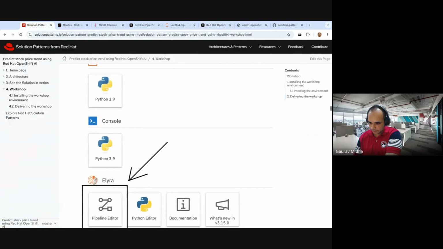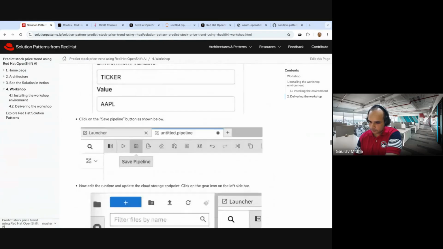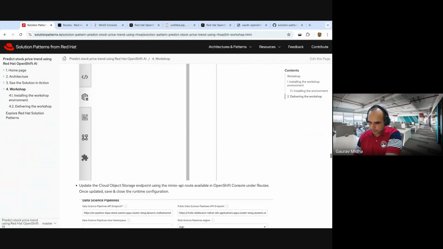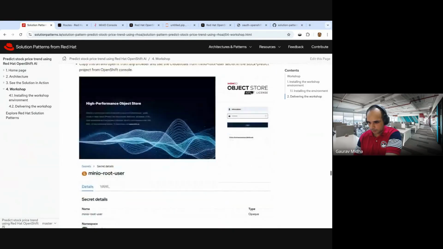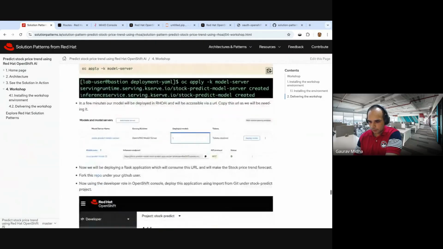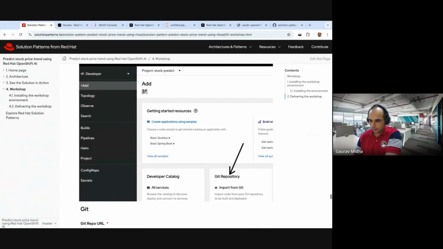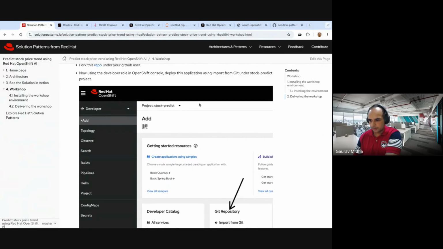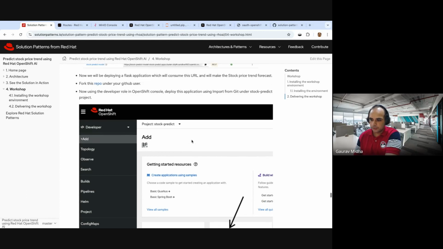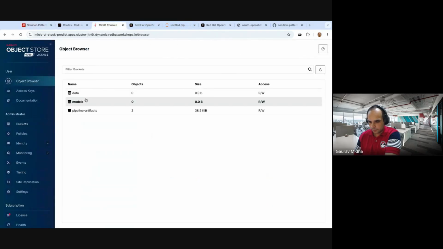So in the solution pattern, we have covered all this. We have edited the runtime. We have run the pipeline. Now, what we are going to do is deploy one Python-based application. It's a Flask UI, and we are going to OpenShift, and then from there we'll deploy this application. But before deploying this application, we need the model URL. So our pipeline has to finish, and it will basically generate one model file here.